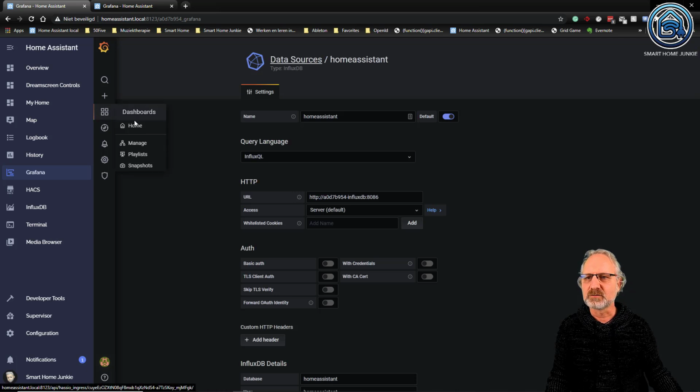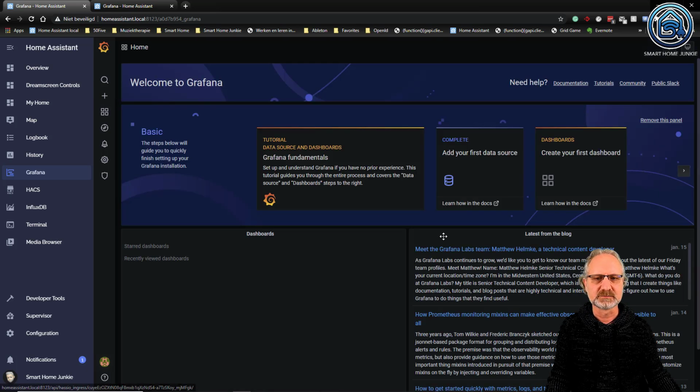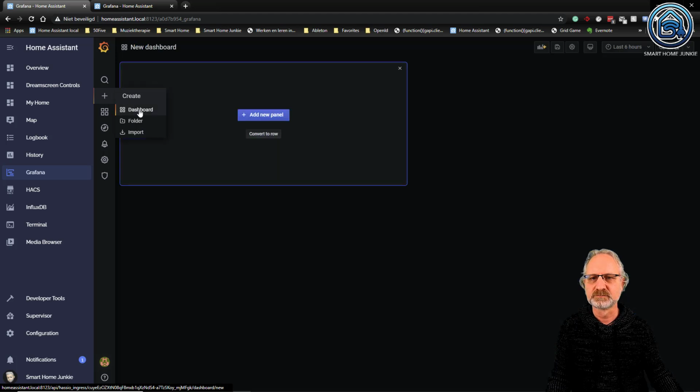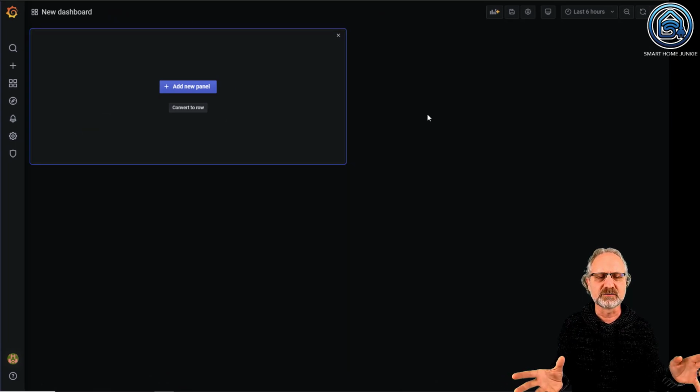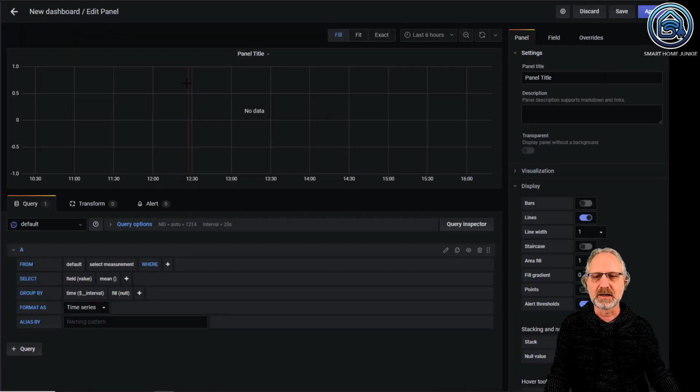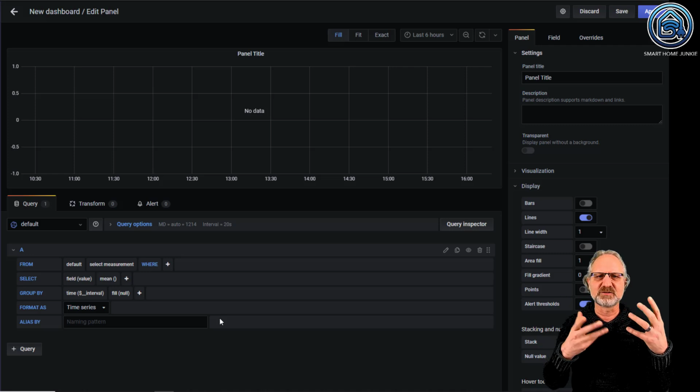So if I go to the dashboards of Grafana, I don't see anything here yet, but I'm going to create a new dashboard. So let's say plus create dashboard, and the dashboard basically consists of different panels with graphics or statistics in it. So I'm going to add a new panel here. This might seem a bit difficult, but it's not really that difficult. You really have to play with it.